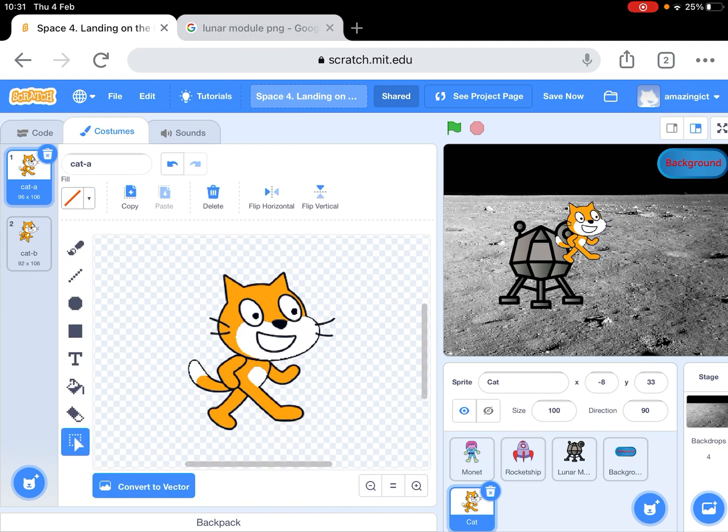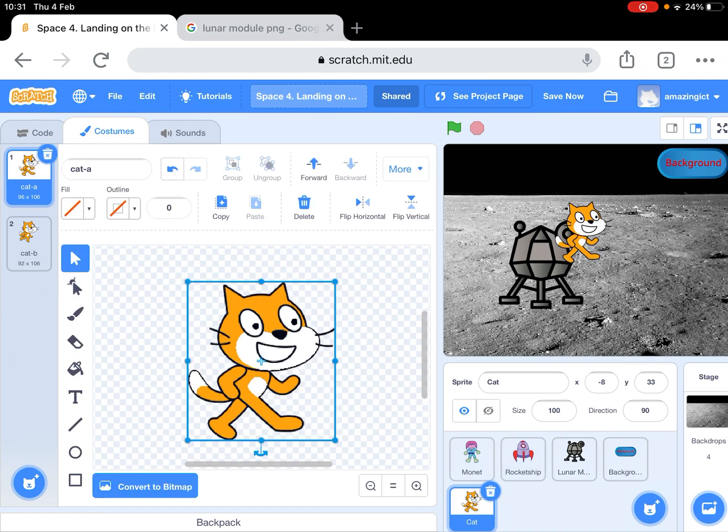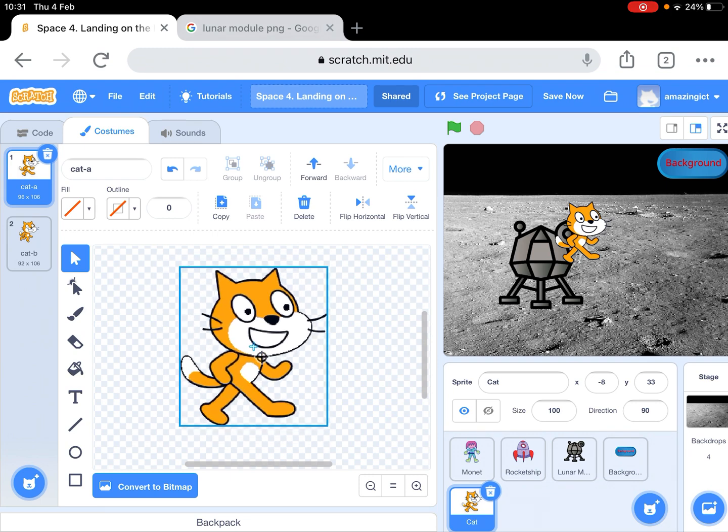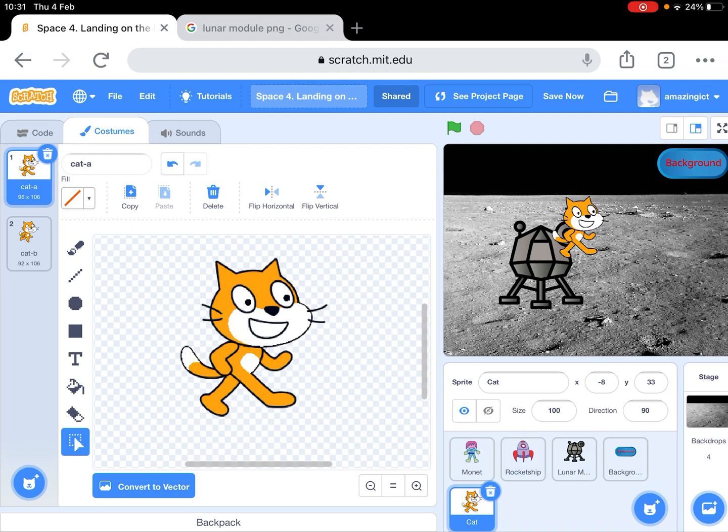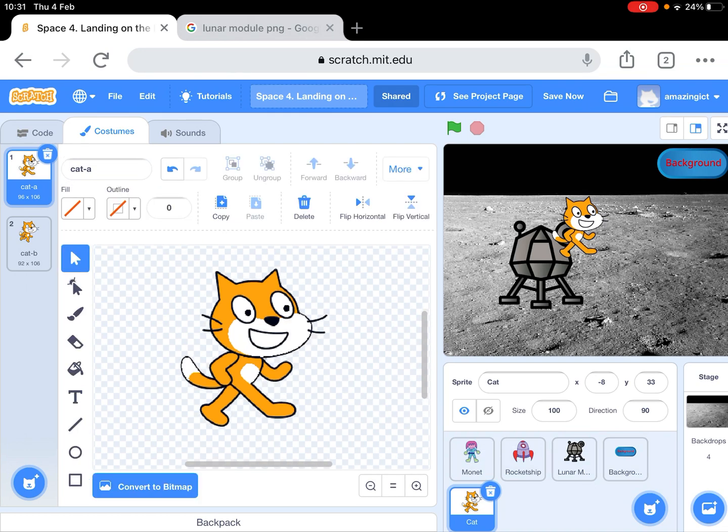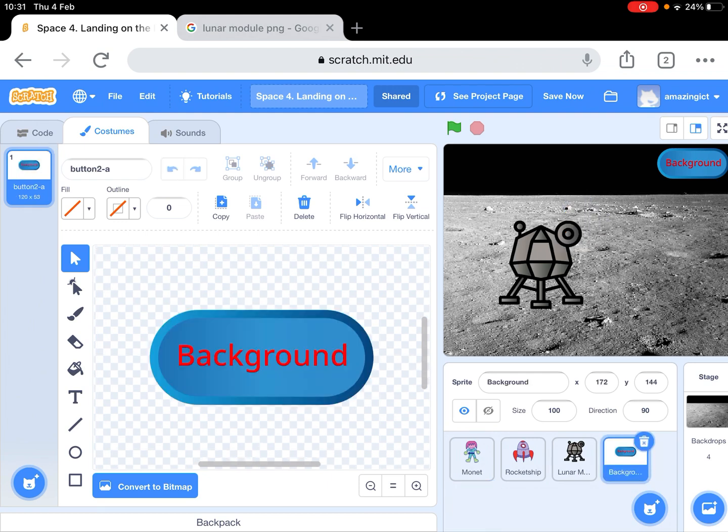So now I can't do it on this one, and I think because I turned it to a bitmap, I can't now edit the individual bits. Can you see it's put it as one unit? So don't click on convert to bitmap if you've been editing it on vector. And you're going to have such fun with that, you really are.